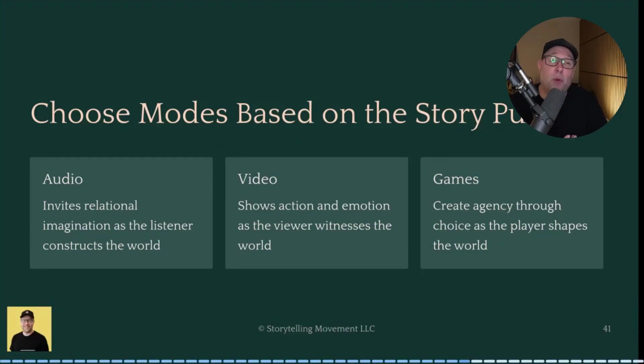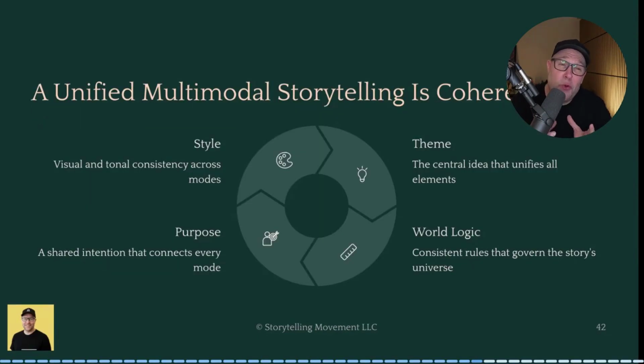Audio can invite a relational imagination as the listener constructs the world. Video shows action and emotion as the viewer witnesses the world. And games create agency through choice as the player shapes the world. Unified multimodal storytelling is coherent. It has a style, a theme, a purpose, and a world logic that fit together.